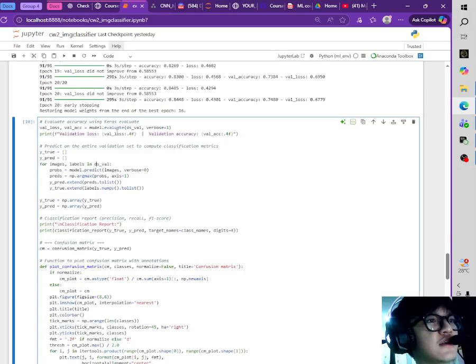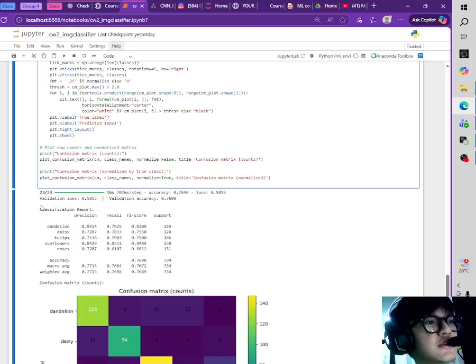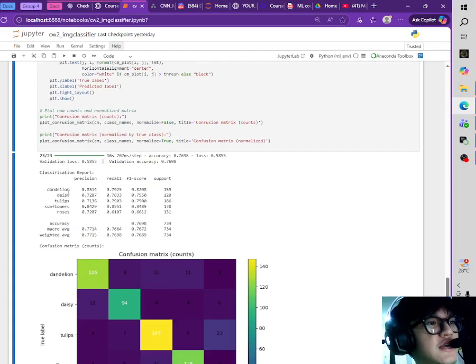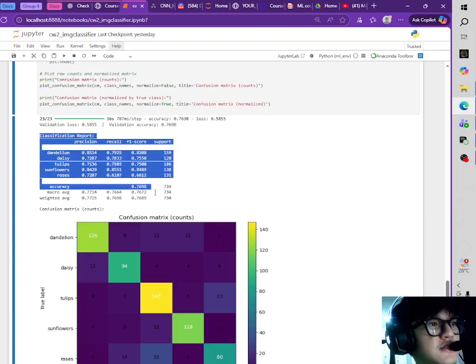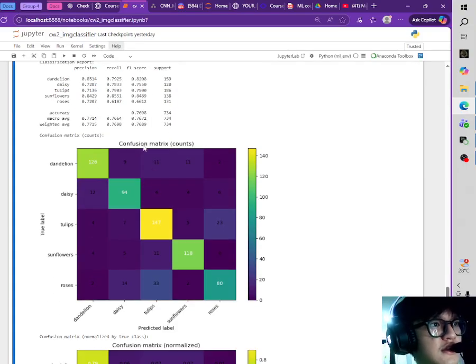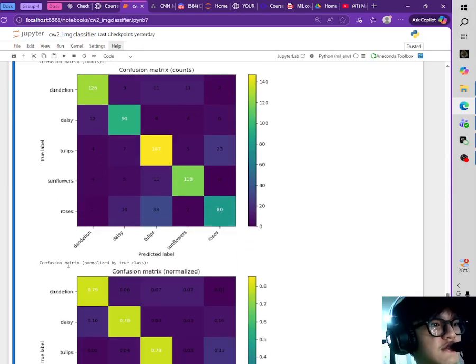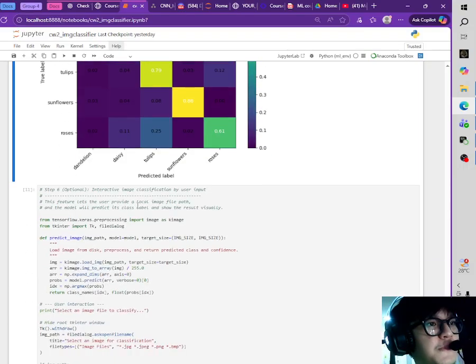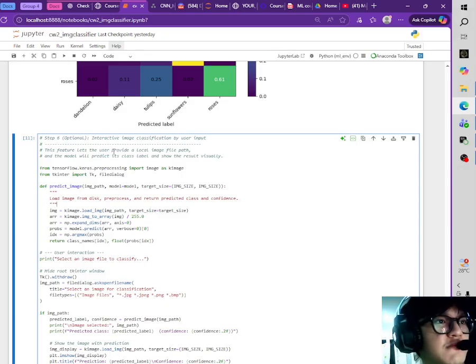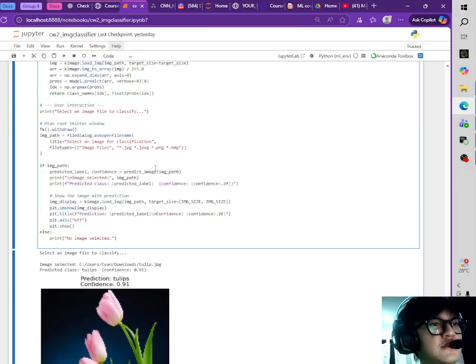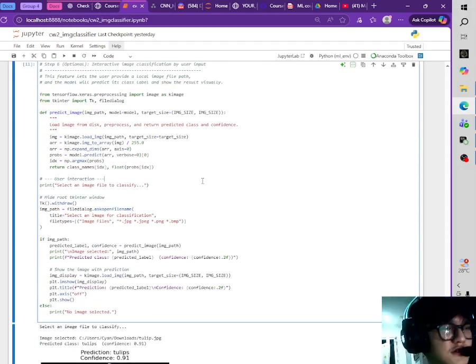Next is to evaluate the accuracy using Keras evaluate, and this is the classification report. We made the classification report, and this is the report, and the confusion matrix counts, and the confusion matrix normalized by true class is displayed. Step 6 is the optional one, which is the interactive image classifier driven by user input. This feature lets the user provide a local image file path. It's basically this. Let's just run it.